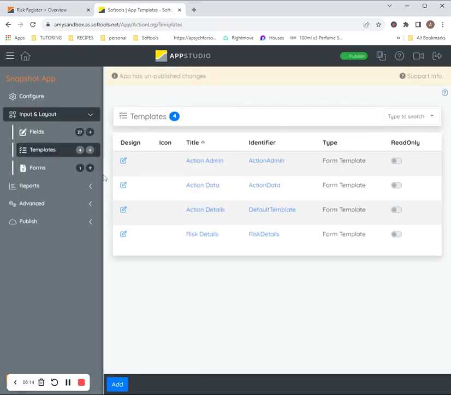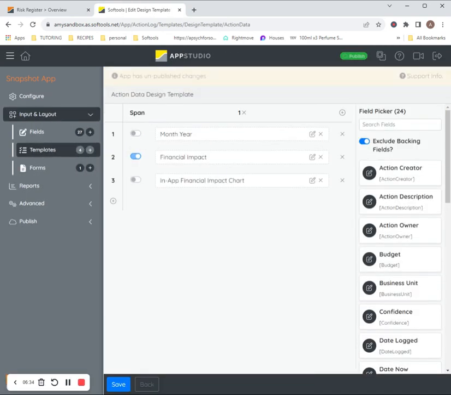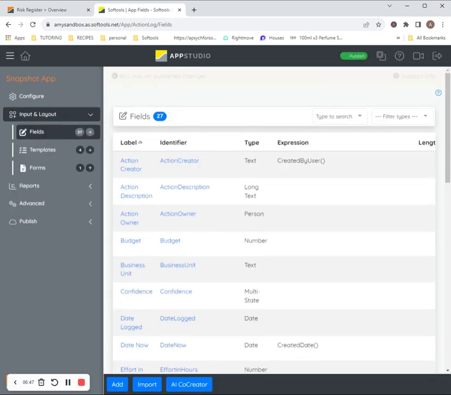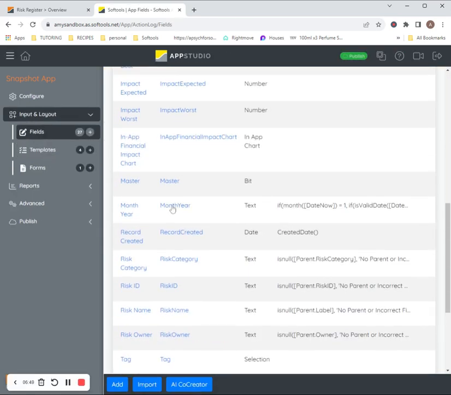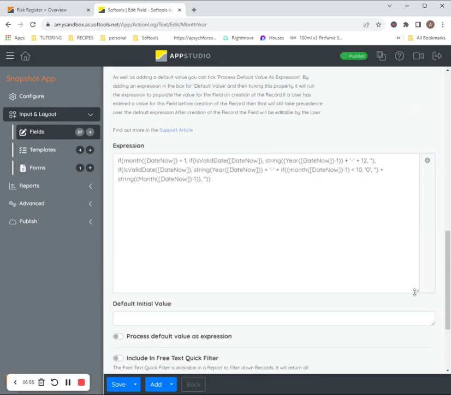Then set up the template for pulling in the information. So I have set up a template called Action Data. This is the month, year, financial impact, and then I've also created a chart. The month, year is another expression that you need to be able to do, and this is here. So create a text field and then paste in this expression.